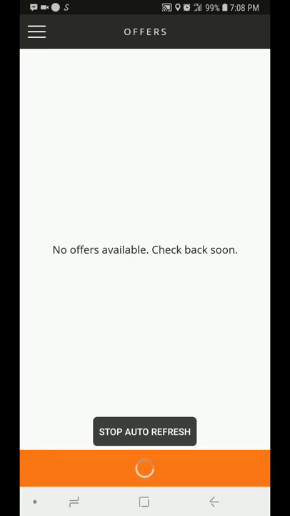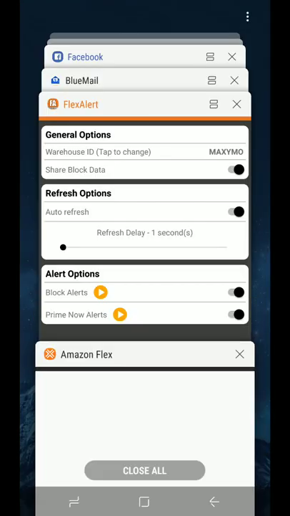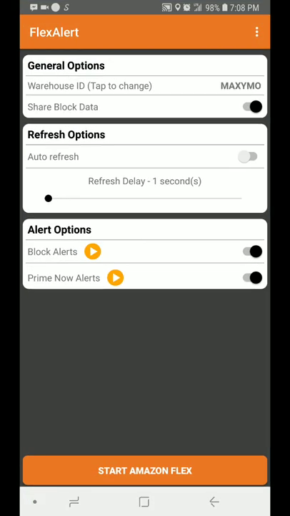Anytime you can click stop auto refresh and it will actually stop the auto refresh. It'll go away completely. But you will need to go back to FlexAlert and turn it back on in order for it to start back up.